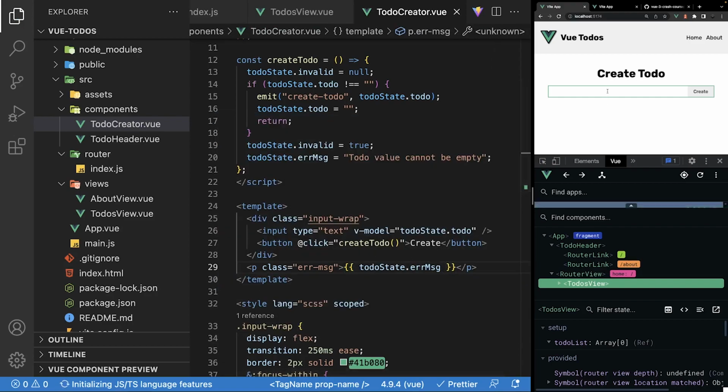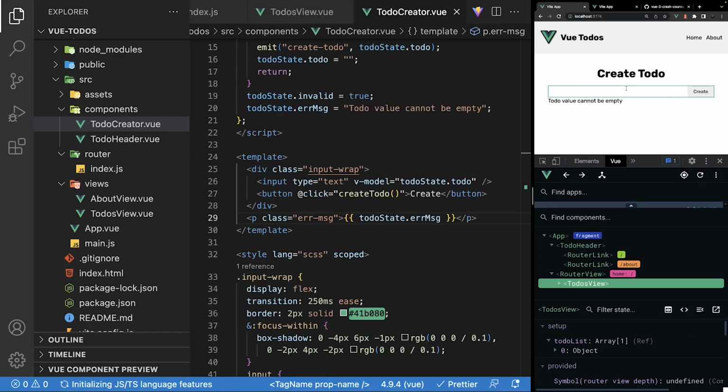So now, for example, if we go to create a new to-do and we don't have any value in here and we click on create, as you can see, we're going to get output of the error message, "to-do value cannot be empty." Now, if we have a to-do that has value, so for example, this is a new to-do, and we click on create, then it's going to create that to-do and it's going to remove the value from our input. And if we refresh our DevTools, we can see that to-do is added to our array. So we created a new to-do and we no longer have an invalid to-do within our application, but we're still seeing our error message being displayed within the application, which we don't want.